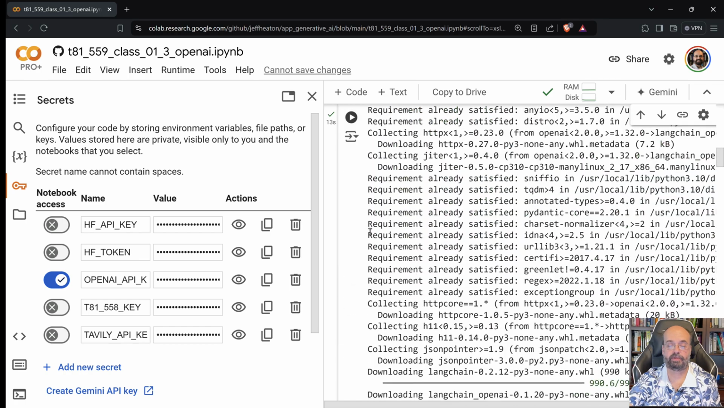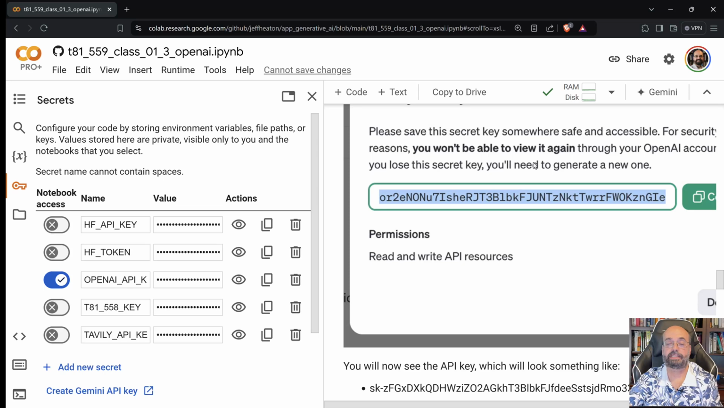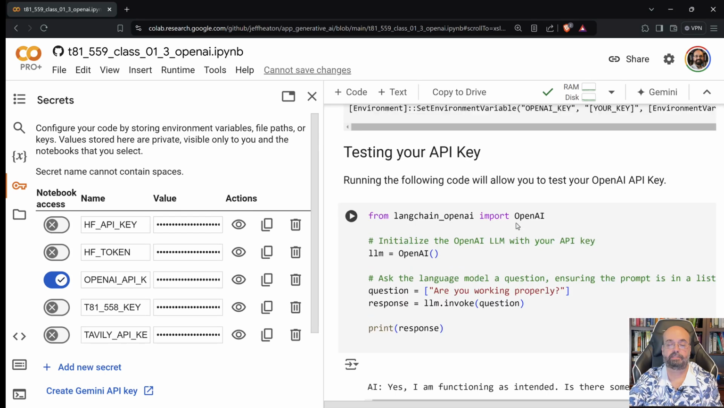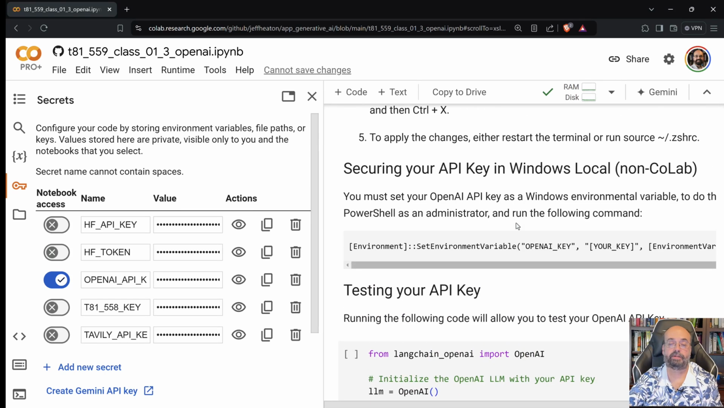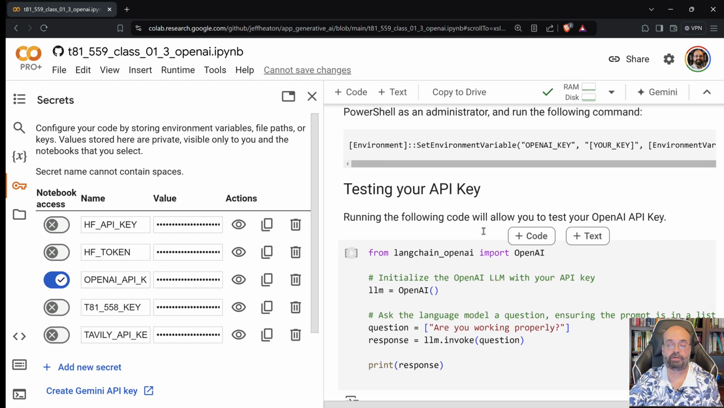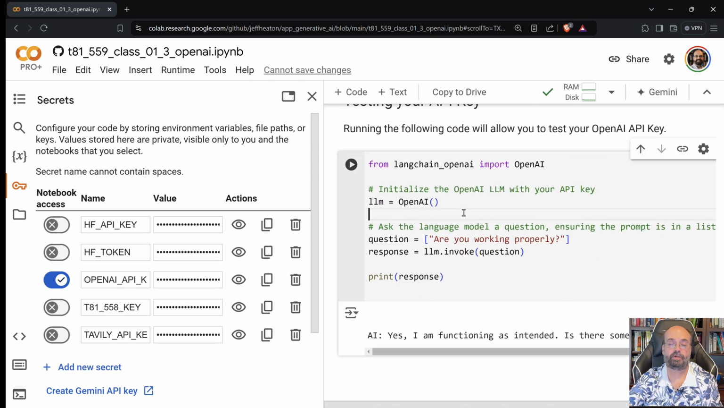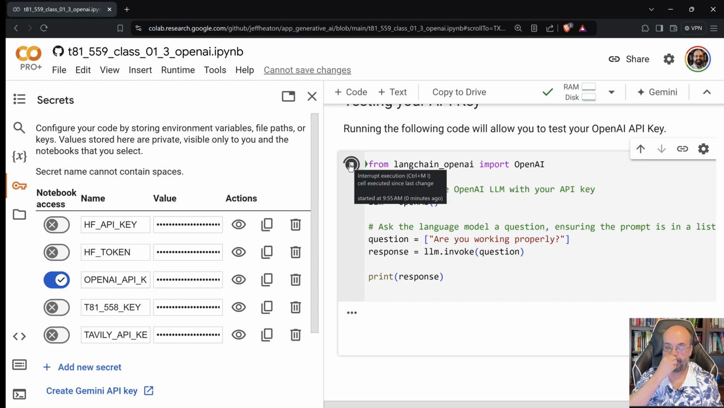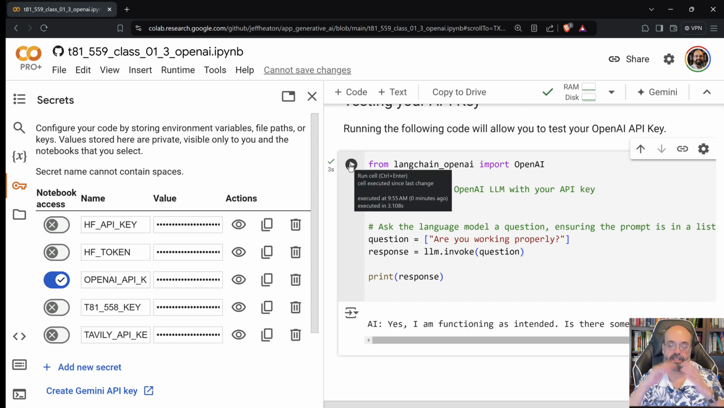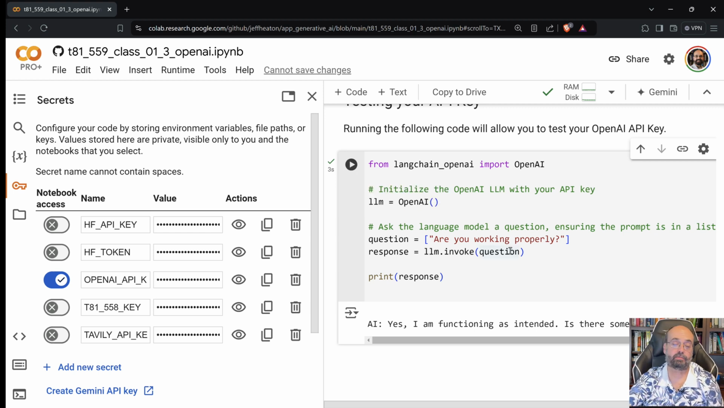All right, it's finished running that, and I give you all the instructions here on how to do this. That's another key that I've deleted. So I am going to run this part down here that says testing your key. I will ask it, are you working properly? Sometimes I've accidentally asked it if it's alive, but then it has an existential sort of crisis. So yes, I am functioning as intended. So that means your key is working. If you messed up your key, then it's not going to work there. So this is an important step.